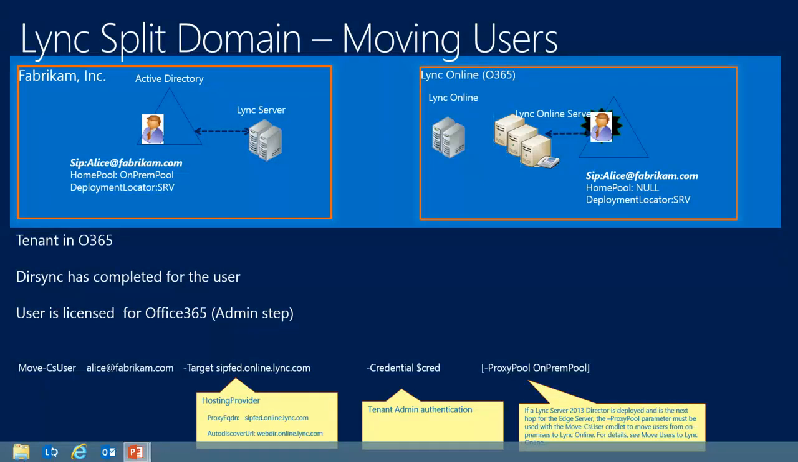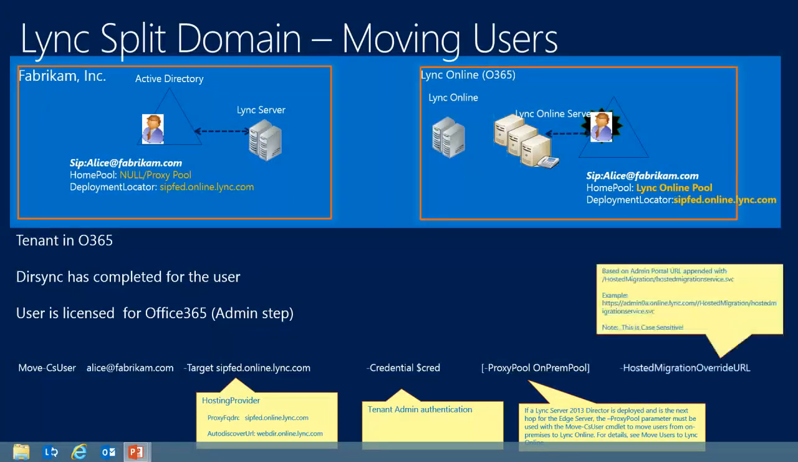Proxy pool on-prem. So this is an interesting one. The only time this is used is if you have a director. Okay, so in Lync 2013, if you have a director, we're going to have to provide a value for proxy pool and the actual on-prem pool, the director value itself. And last but not least, hosting migration override URL. Okay, this is actually the Lync server control panel online. And if you look closely, I've got an example in there. It's based on the admin portal URL, and that's going to change depending on where you are in the world.